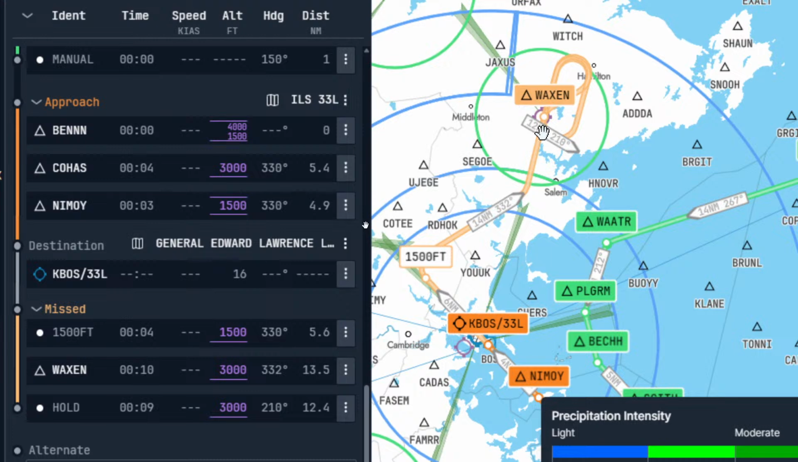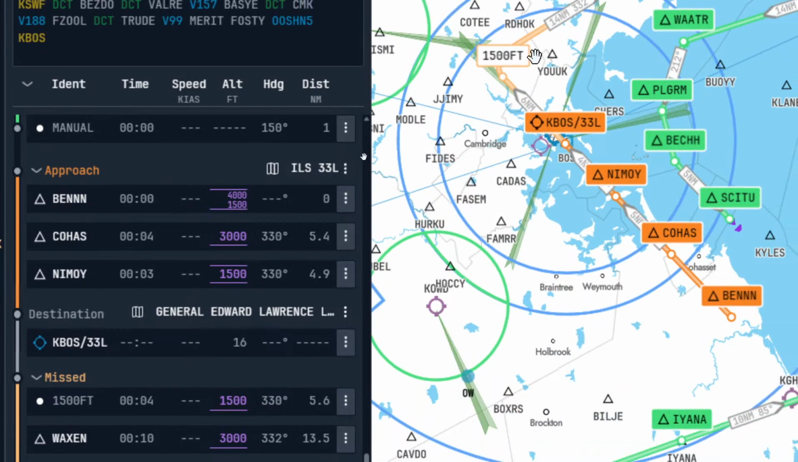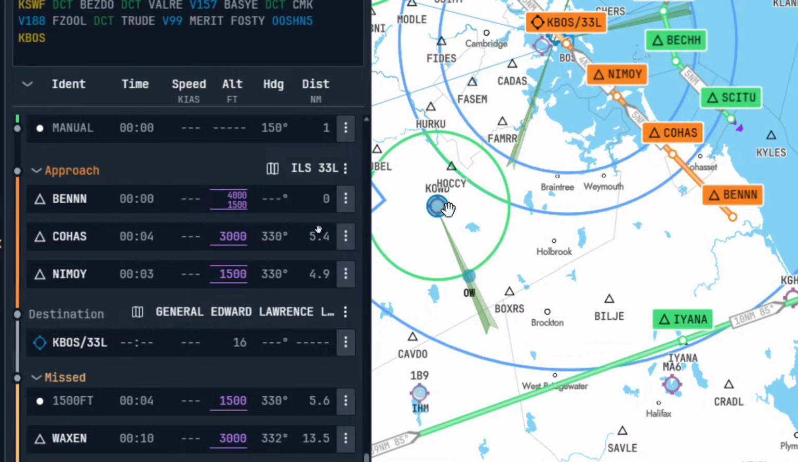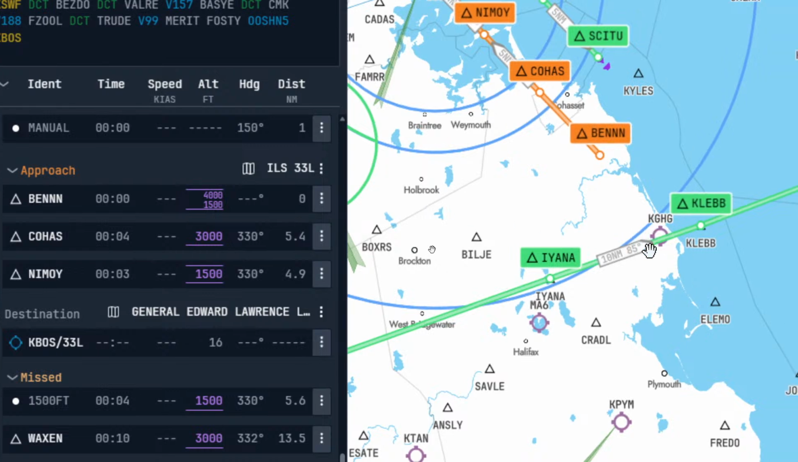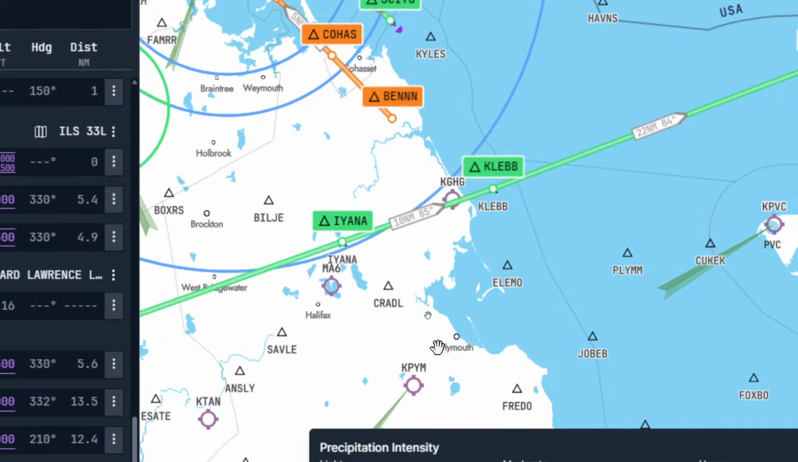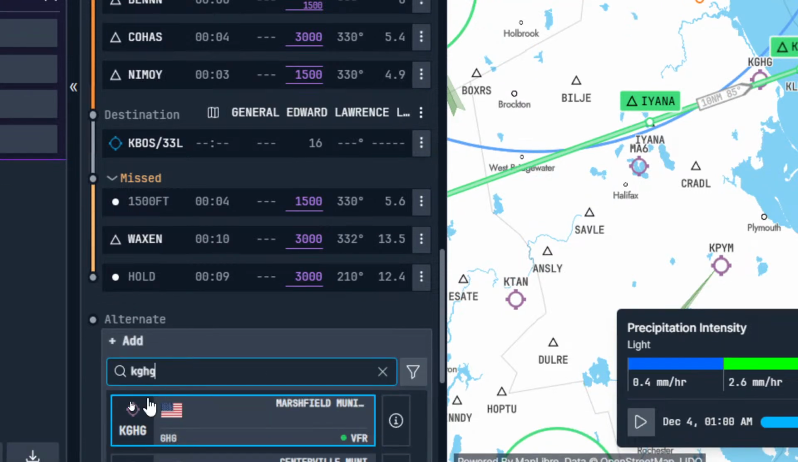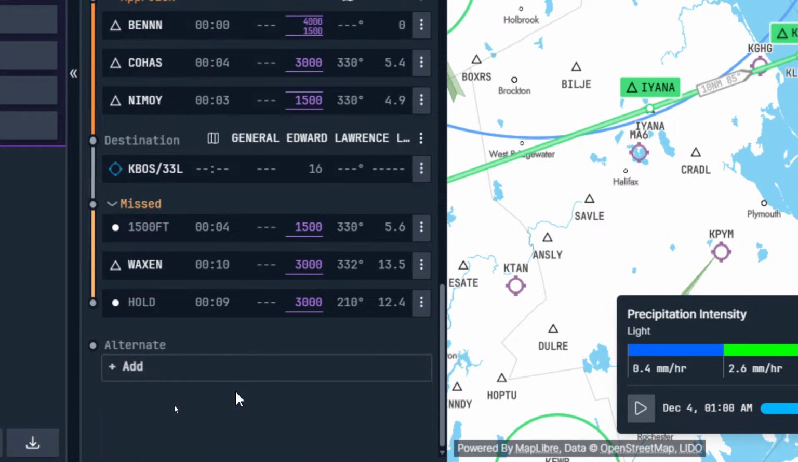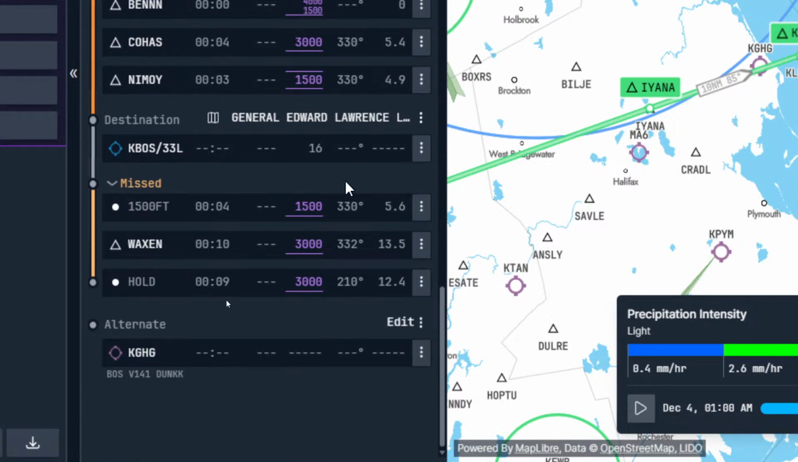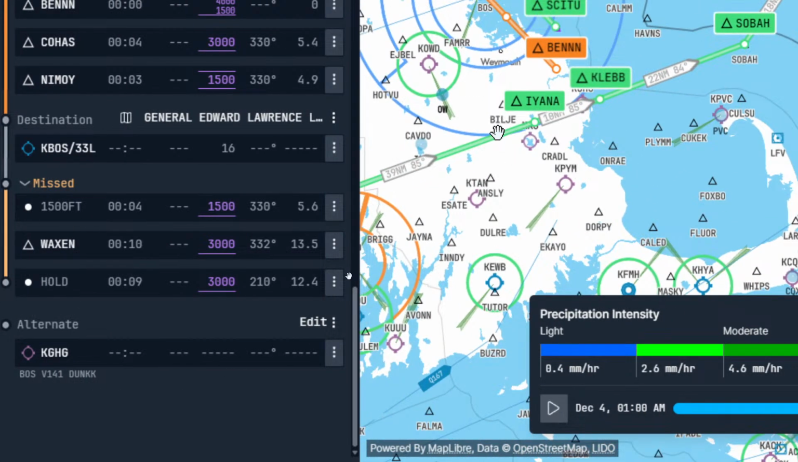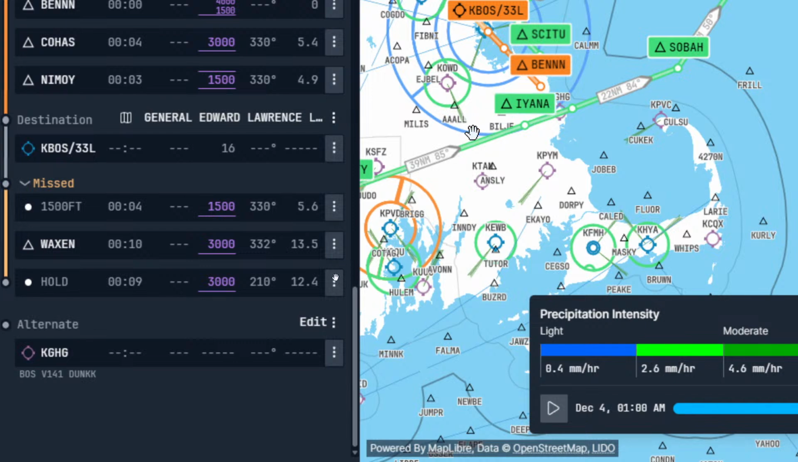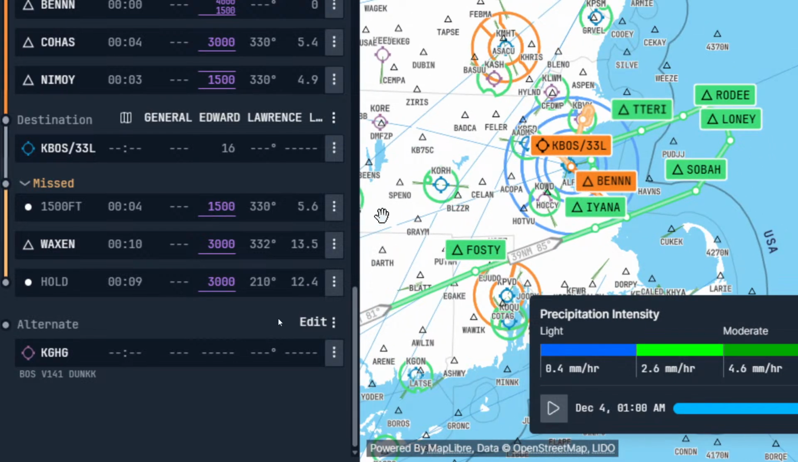But let's assume that we want to add an alternate airport, right? So KBOS was our initial plan to land on. But let's add, for example, KGHG, which is Marshfield. Let's add it to the list. And what will happen now is if you miss this, and for some reason the airport is closed, you will have this as a backup destination which you can use, because eventually your fuel will run out, and then weird things will happen, which you of course don't want to happen.